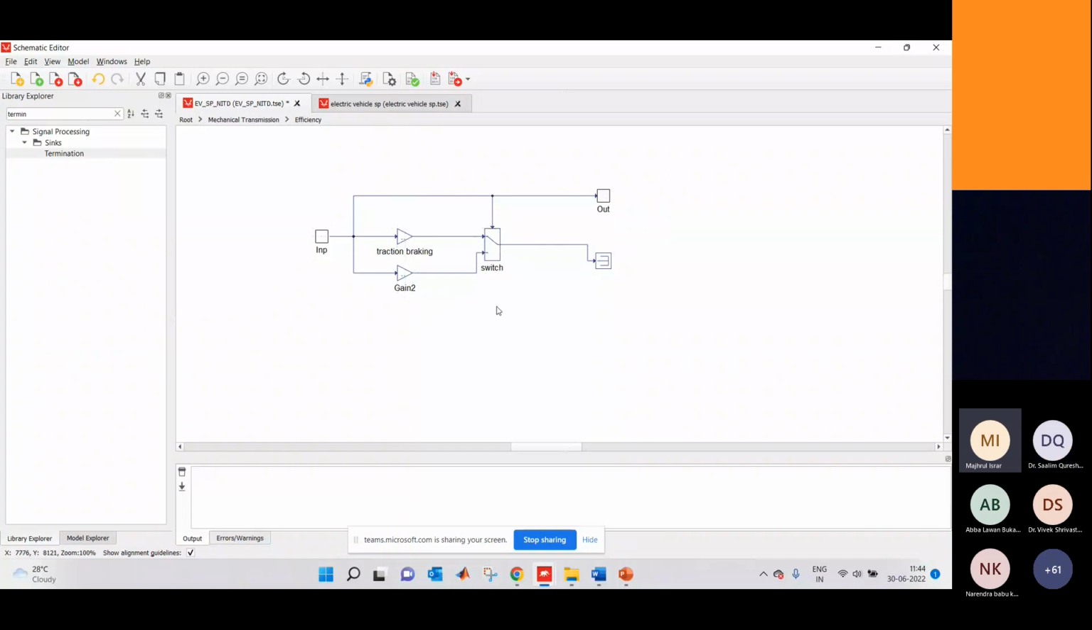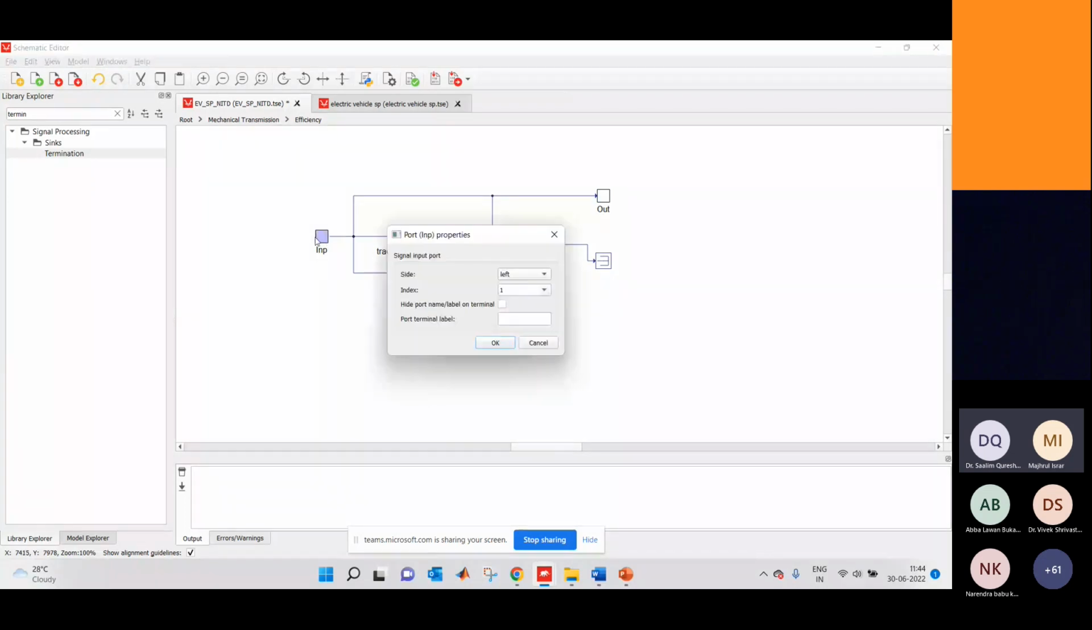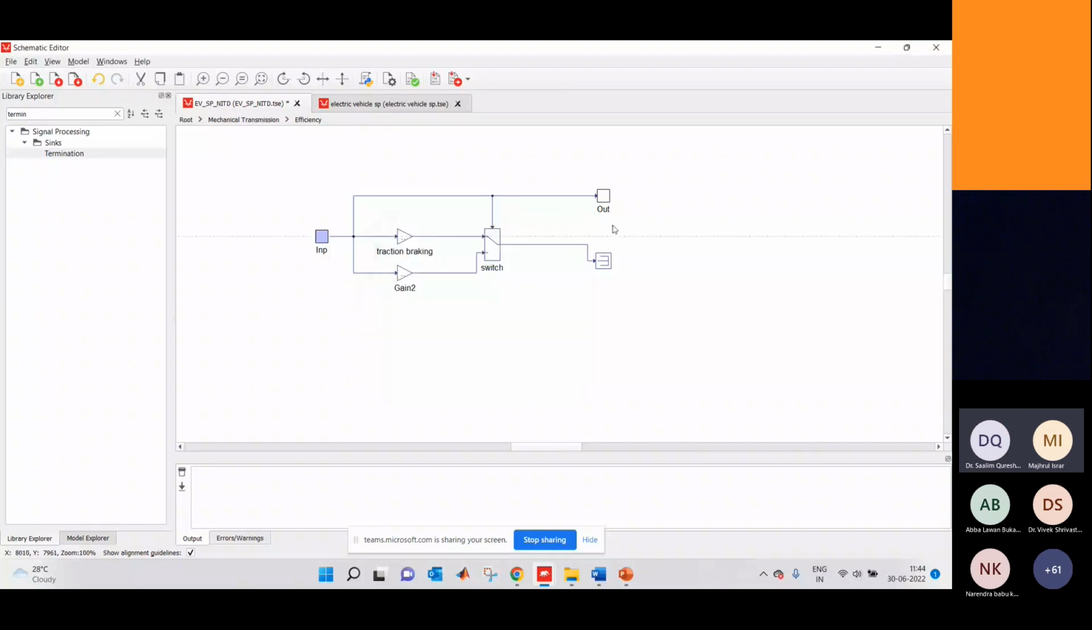Fine. So this input is done 0.92, and this switch is done with this, and the output, let me check once again. Right side one I want to place it, and with this also left side one signal input port, and I have to terminate this. Yes, fine. Actually this is a big model, so I need to check at every step so that it can help me out at the time of compilation when I face any error, if any.